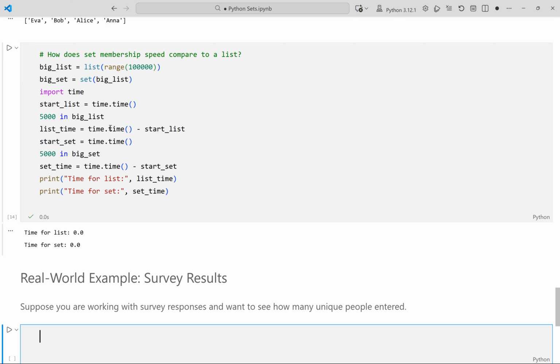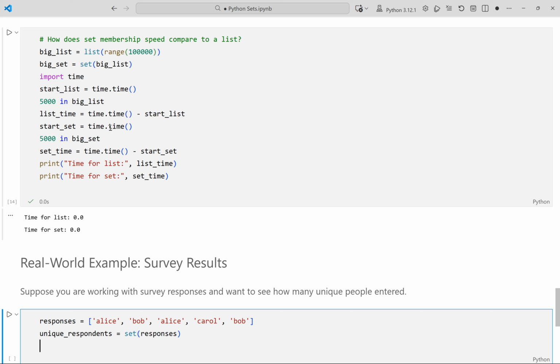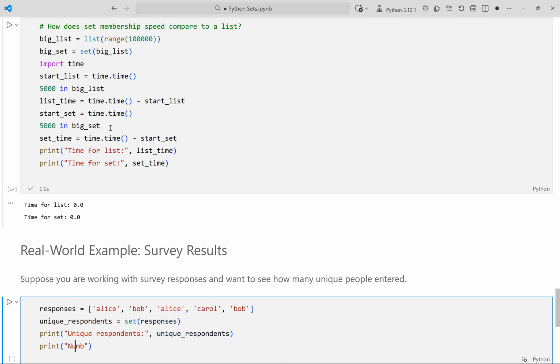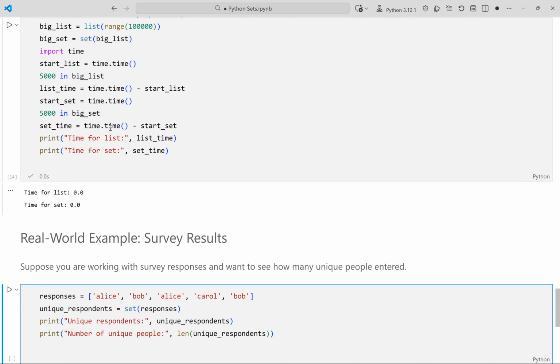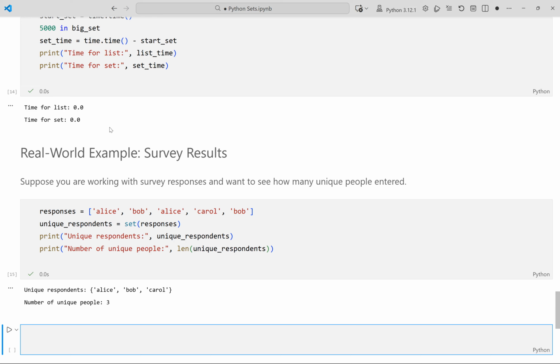In this example, some people filled out the survey more than once. By creating a set from responses, we get each person only one time. Printing shows who replied. We also print out the total count with len. Running the cell now. This output shows the unique survey respondents extracted from a list with duplicate entries.